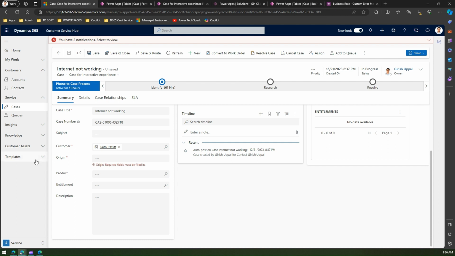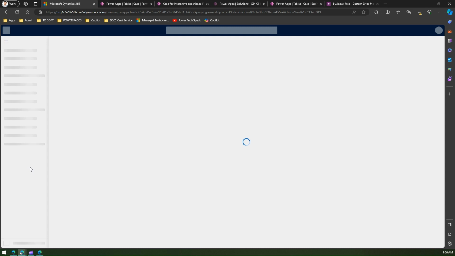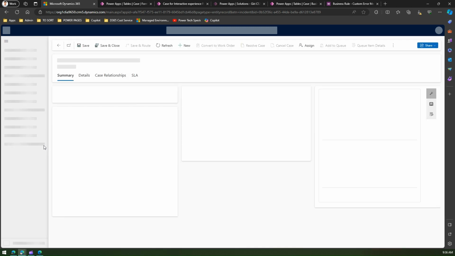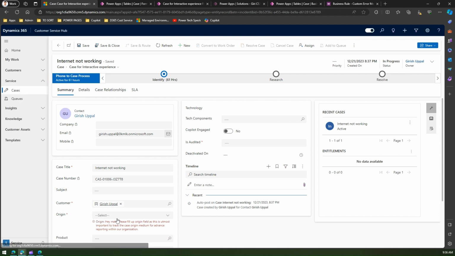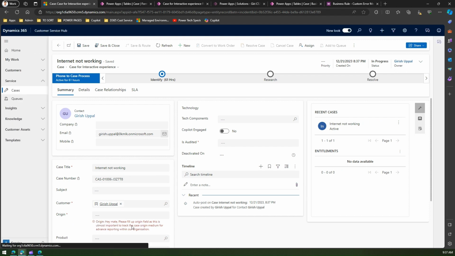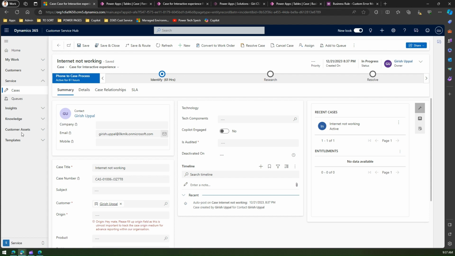let's see whether the changes are reflected or not. So let me refresh this page. I do a hard refresh, and again go back into this case form. And if you see under origin, if you don't fill it, you see this, hey mate, please fill up origin field, as this is utmost important.